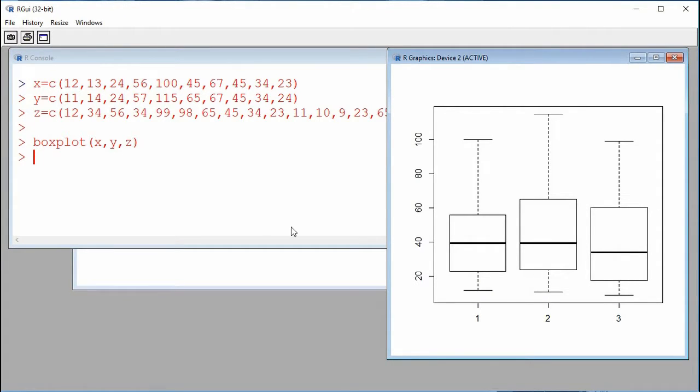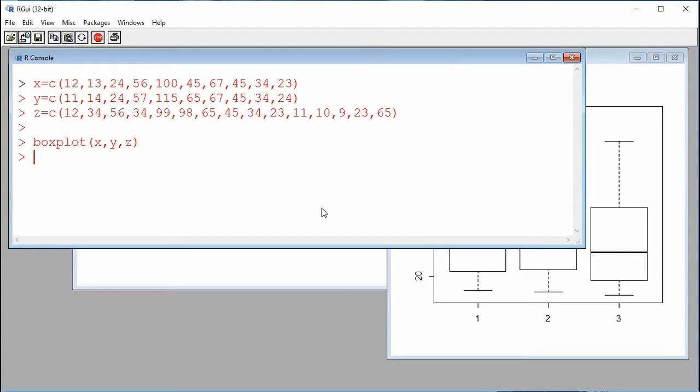We might want to use nicer names, so here we'll use the argument called names, and then we'll combine some names using the c function. The first one we'll call group 1, this is for x, the second one we'll call group 2, this will be for y, and the third one we'll call group 3, and this will be for z. As we submit this command, this will create these side-by-side box plots with the names.